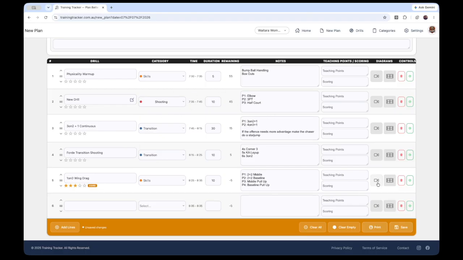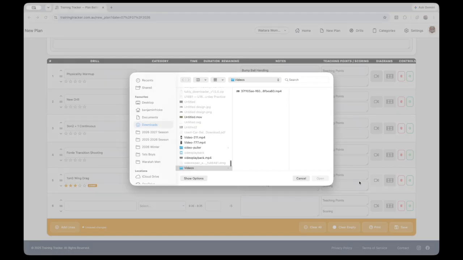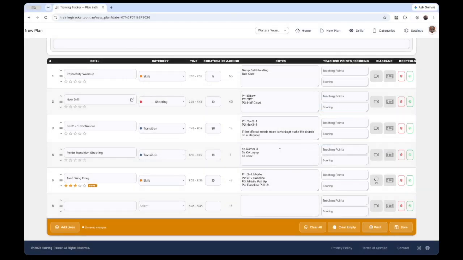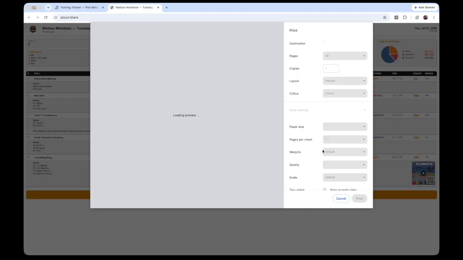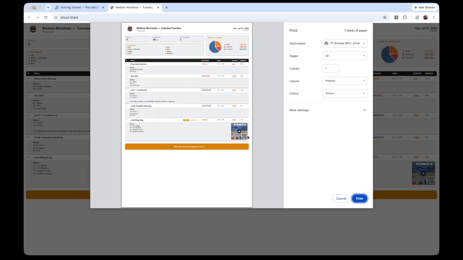So let's say I wanted to add a video to a drill, so I can click the little video button, and up pops a little window, and I can search through my laptop for videos. So this is the video of the drill. It'll upload nice and quick. And then when you go to print the plan at the end, you'll actually get a QR code with that video. So you could hand this session plan to an assistant coach.